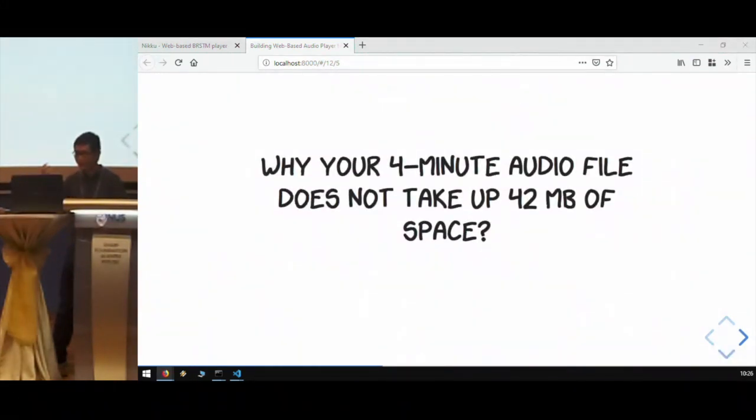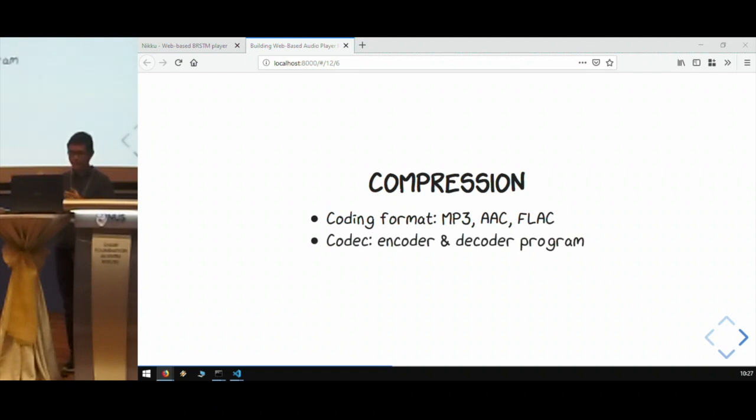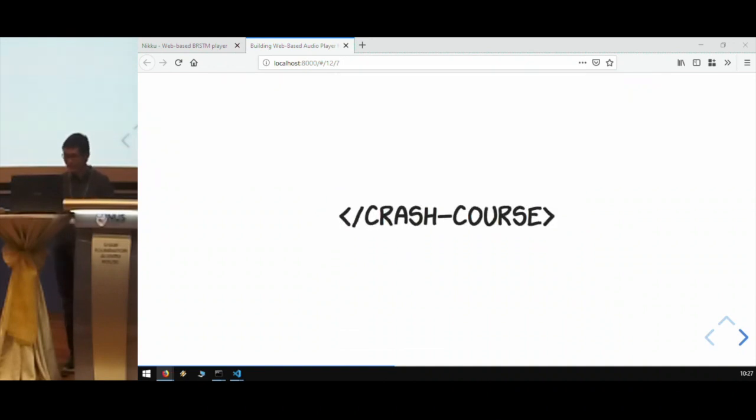So why does your 4-minute audio file not take up 42 megabytes of space? Because of compression. In compression, there's the coding format. You might have heard of MP3, AAC or FLAC. There's a codec, which is a program that encodes and decodes the coding format. And there's a container format, which is basically a file that contains a coding format and some metadata like the artist name or the song name. So that's the end of the crash course.